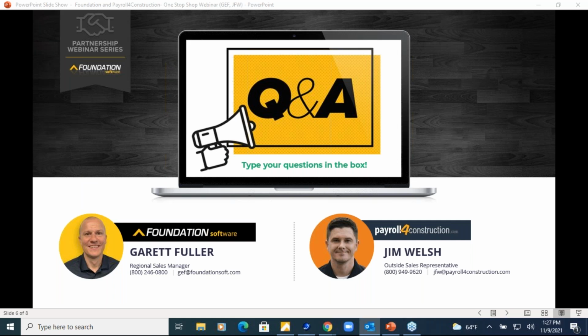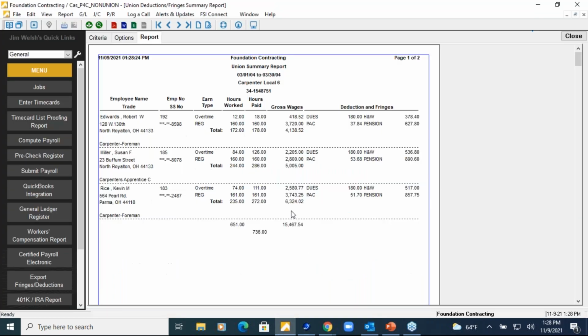Does it integrate with QuickBooks? Now, I'll let Jim answer that. For Foundation, we would replace QuickBooks. If somebody's using Payroll for construction, then yes, it does integrate with QuickBooks. If that's something where you're not ready for Foundation, Jim, I don't know if you wanted to elaborate on what pushes back to QuickBooks. Yeah, so it will push back at the click of a button. Basically, general ledger and job costing information.